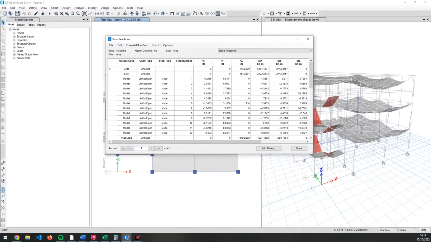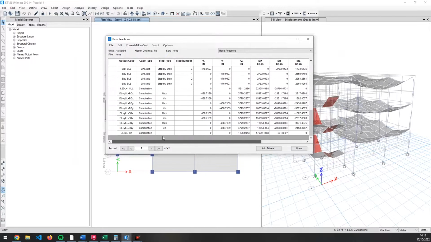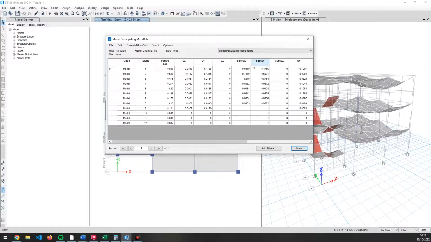So this is the base reaction value. You'll need this for computing the foundation. For now, let's see the modal period and frequency and mass participating ratio.